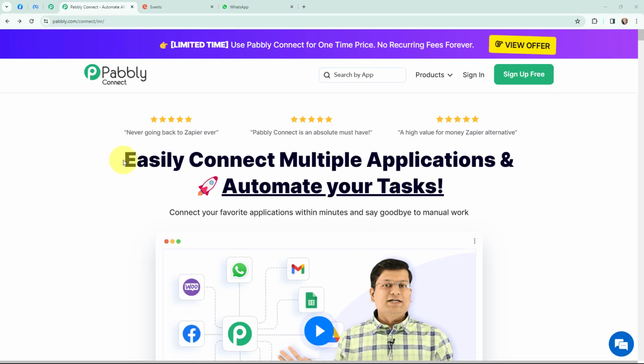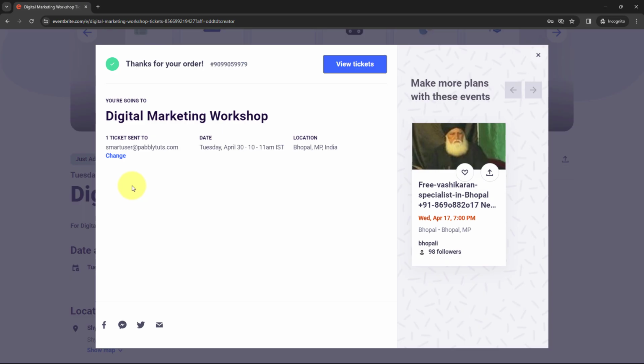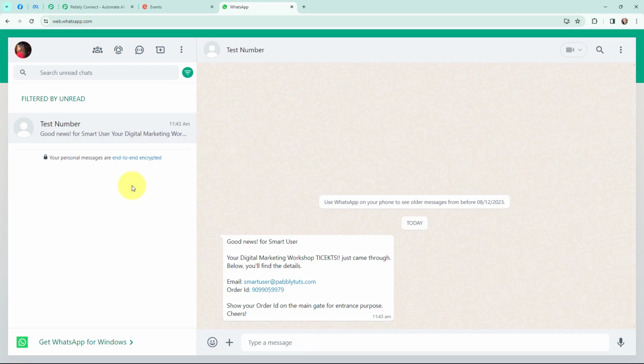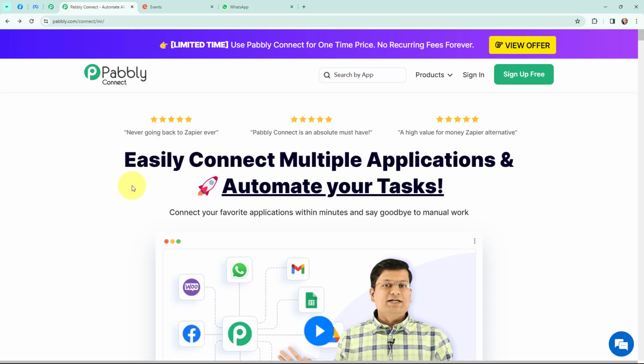In this video, we will understand how to send WhatsApp messages for new Eventbrite order confirmation. So here my objective is that whenever a new order will be placed for tickets to an event in Eventbrite, then I want to send an order confirmation WhatsApp message to that person. So now to automate this entire process, I'm going to use Pabbly Connect, and as an existing user, I'm going to sign in. If you are a new user, you can click on the sign up for free button, and every month you will get 100 tasks for free.